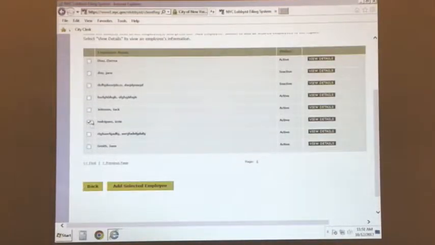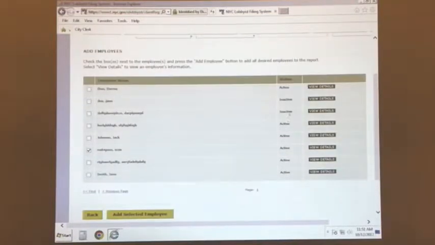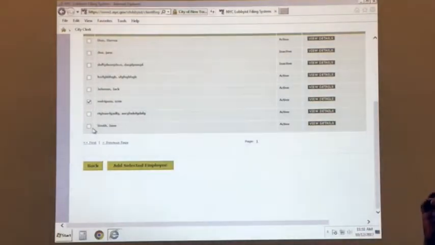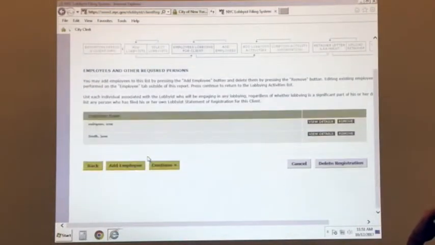Add some employees. If they're listed as inactive, this means that their end date is before today's date. That's why they're inactive. So in these circumstances, I would go back to the employee tab and go to Jane Doe and delete her end date or put in 12/31/2017. Okay, so I'm going to add selected employees. Okay, now I have to actually press continue to go to the next step, okay?